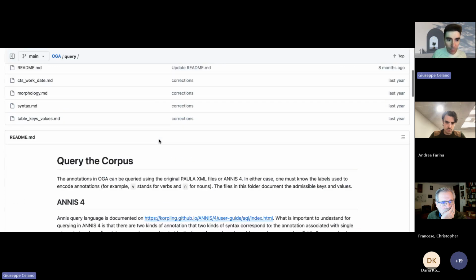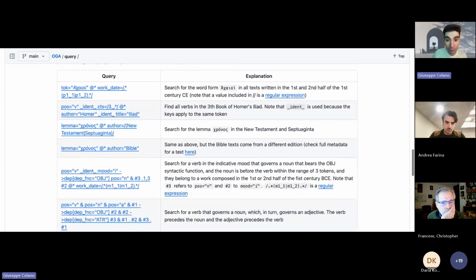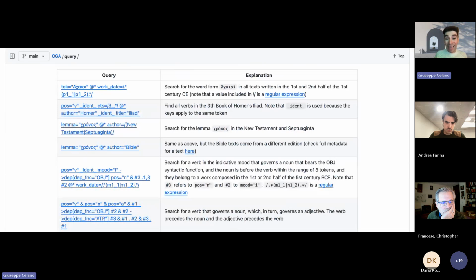So again, I don't really have time now, but I also show you a few query examples, because in order to use ANNIS, you need to know a little bit of the ANNIS query language. It's not that complex, but of course, it takes some time.